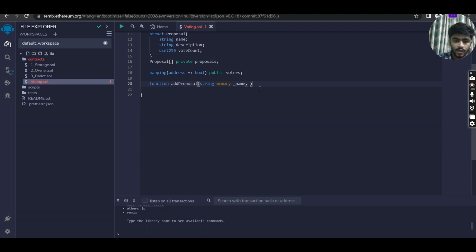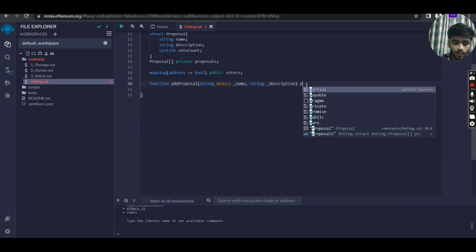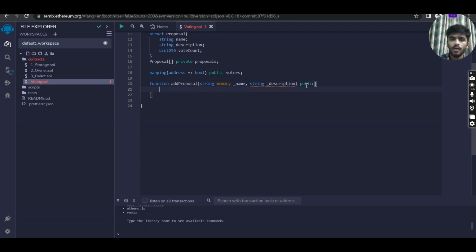Now the other thing we need here to add a proposal is its description from the user. And while creating it, we do not need a vote, because while creating, the vote count would always be 0. Initially no one has voted for it. So public, and I forgot adding the memory keyword here, and that's it, looks good.